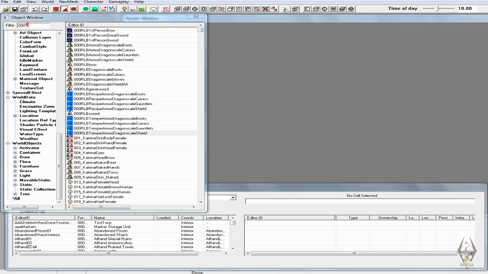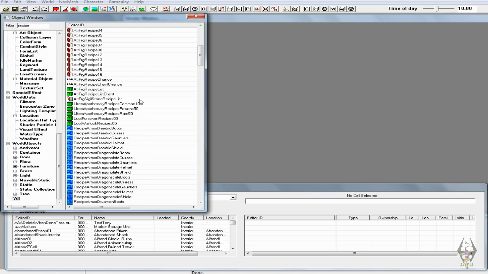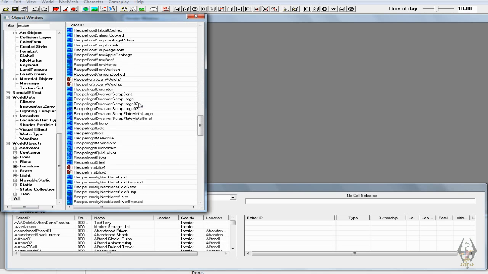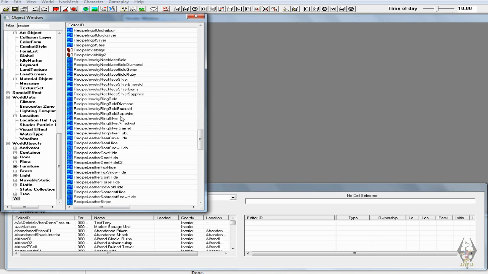Now type in recipe again, and this time I don't want armor, I want weapons. Oh, you could do food recipes too if you want certain foods or jewelry or whatever.